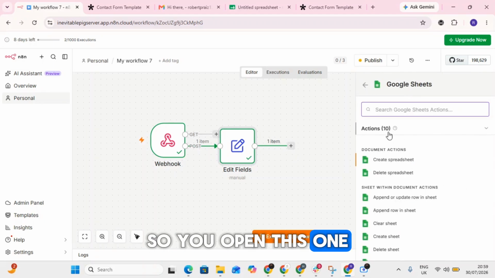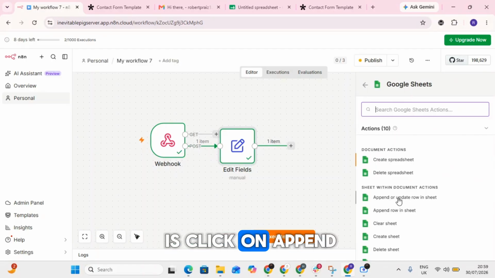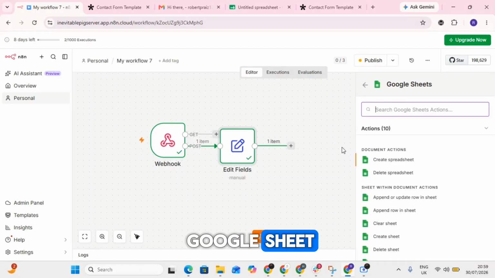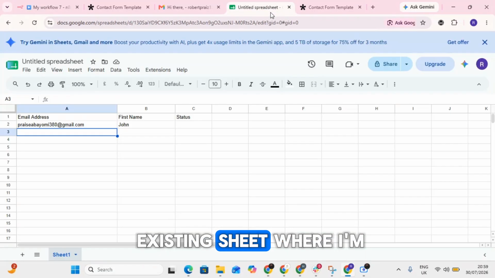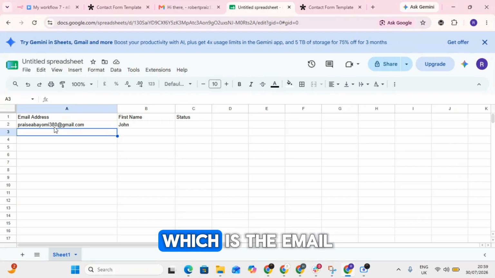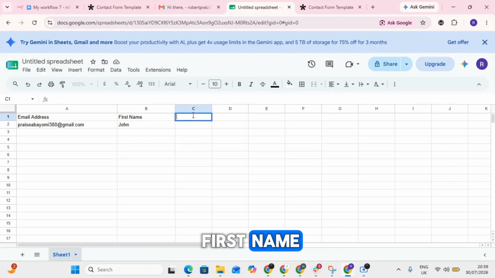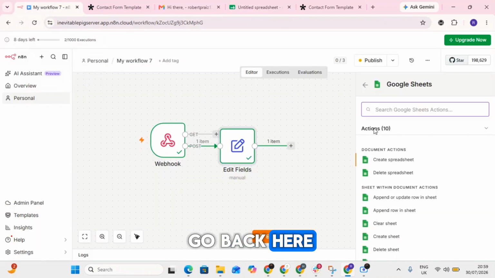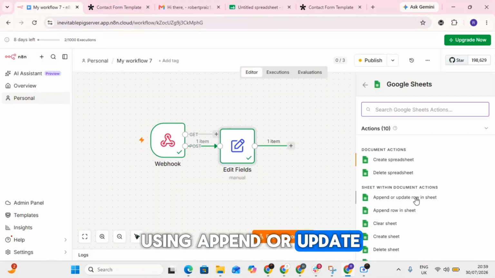So we open this one, and then what you're going to do here is click on append or update a row, because there's an existing sheet already in my Google Sheets where I'm going to be logging in. So in this aspect, I'm using this append or update row in a sheet because I have an existing sheet that is already there, and this is my existing sheet where I'm storing my leads, which is the email and the first name. Do you see that? The email and the first name. Do you see? And now let's go back here. So that's why I'm using append or update row in a sheet.